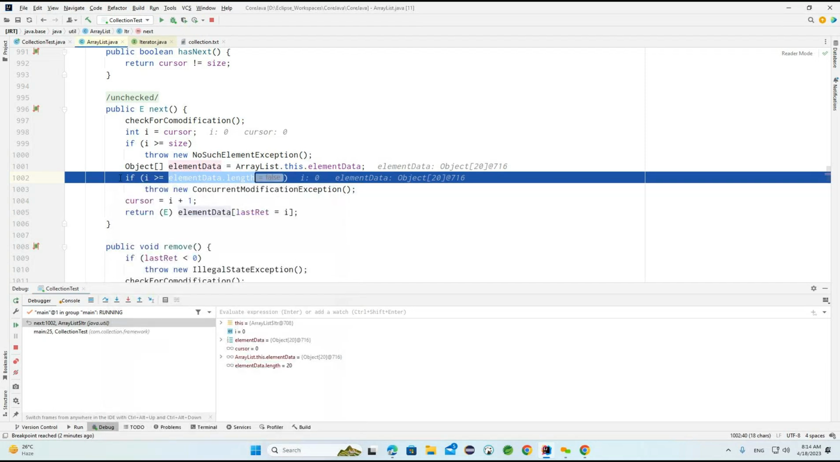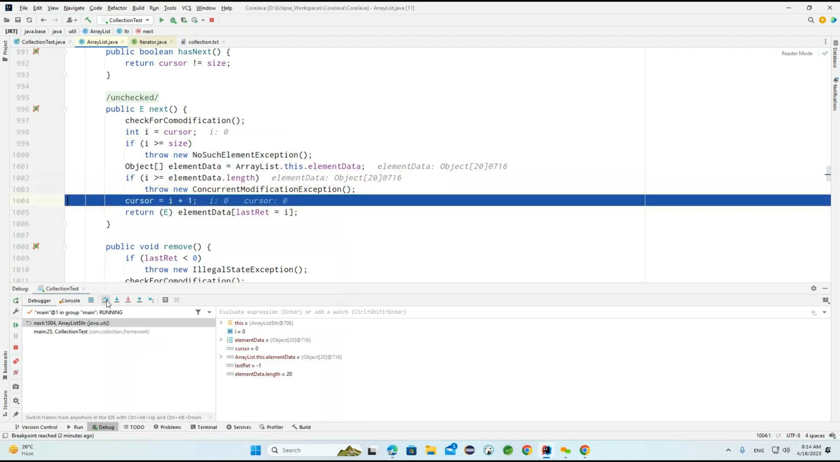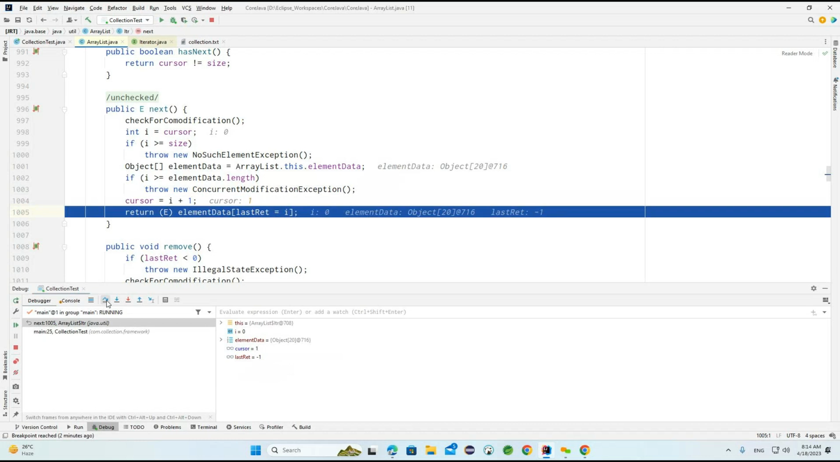Now after observing this particular section, this condition is also not satisfied. Here we are not going to get any exception. Now cursor. What is the cursor value by default? 0. So i plus 1, something like 1 here. Cursor value is now increased to 1. Now in the i position, i value is still 0. In this particular i value, we are trying to return the element data.